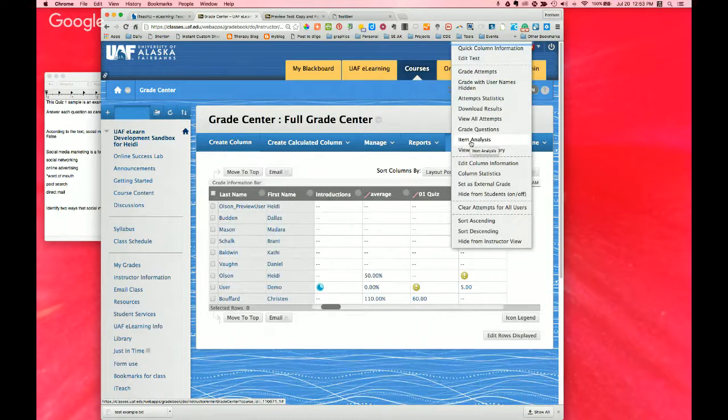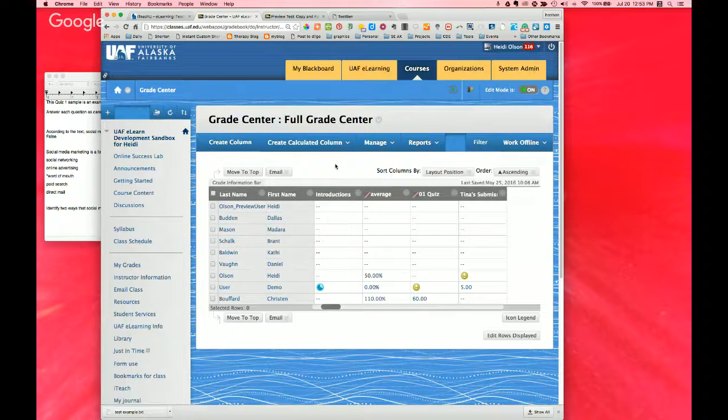I can look at item analysis, which kind of gives me a breakdown. I can view the grade history. So if students are not doing well, I can look back and see where I might need to provide more resources. Lots of different options under the options for individual quizzes. So take a look and see how that might help you, because there's just really a lot of information there.